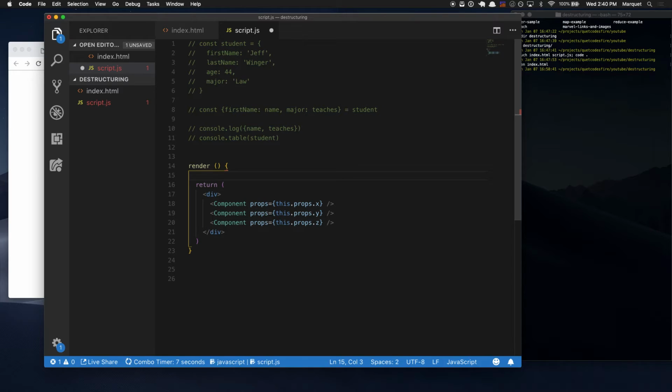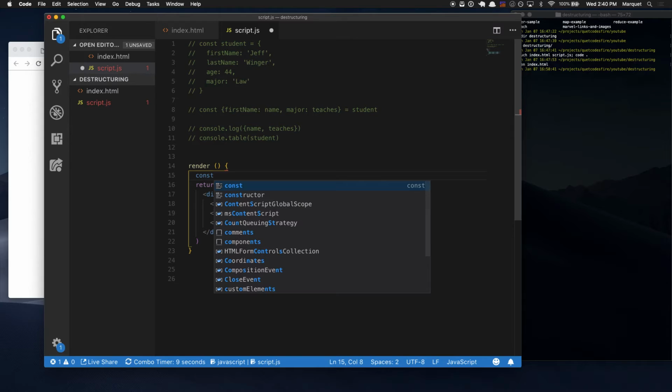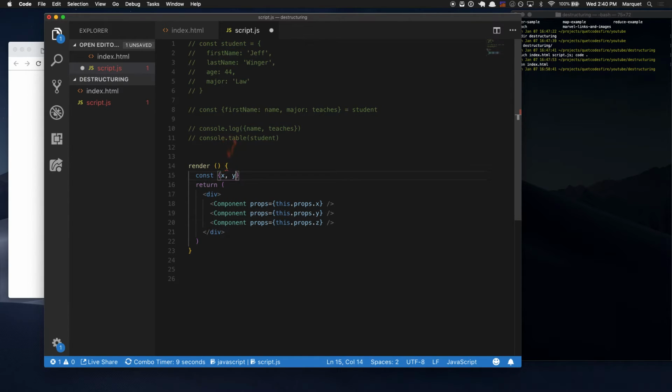I'll live. So let's say that instead of writing this.props every time, I don't want to do it. I can use destructuring and I can use something like const x, y, z. So I have these three variables, x, y, and z. They have some type of value that's higher up in the component, and I can set that equal to this.props.